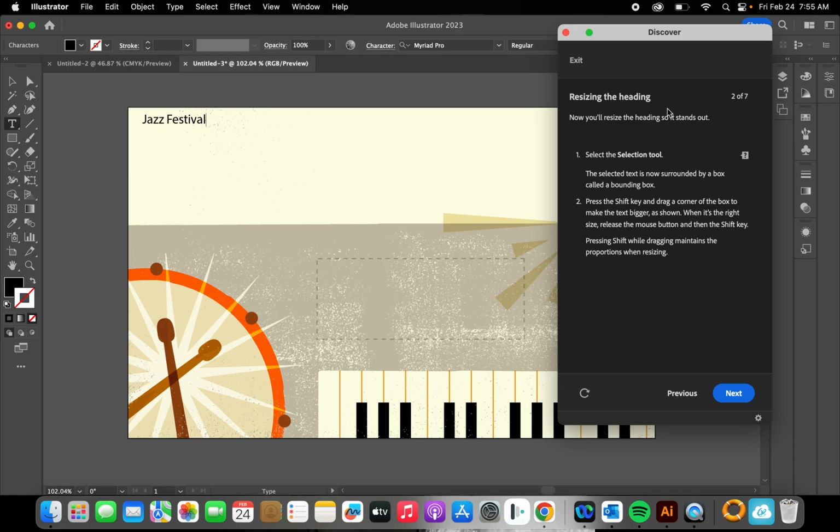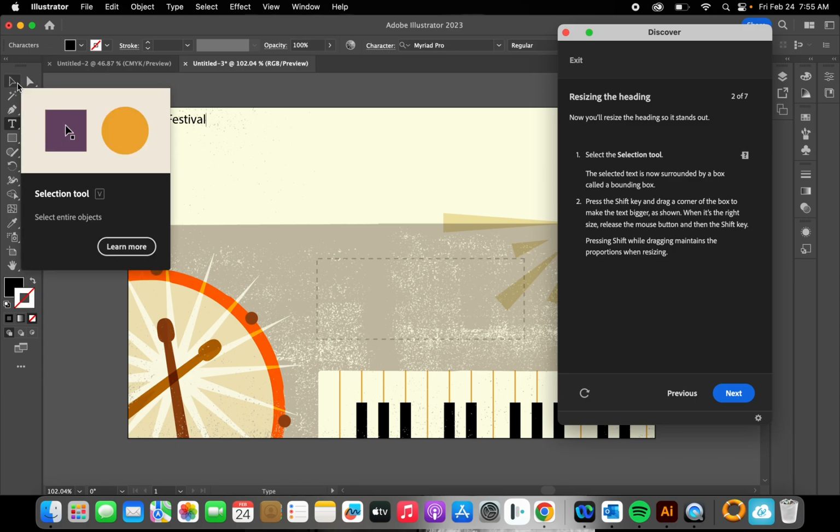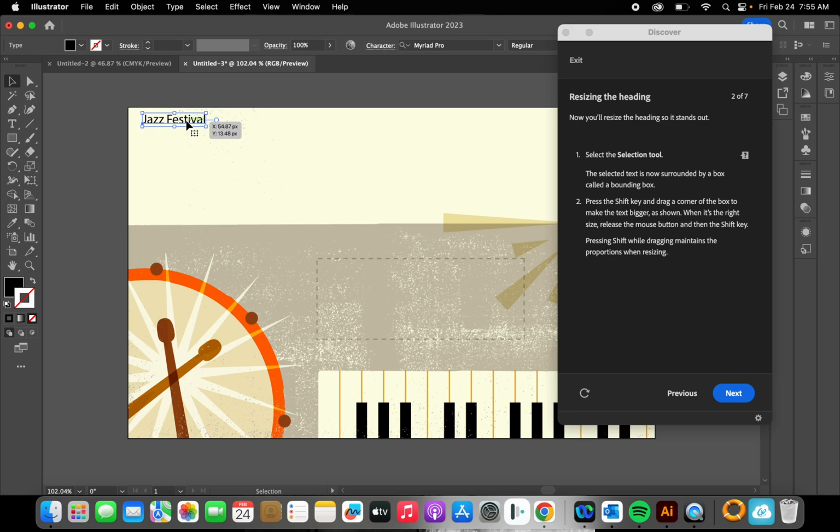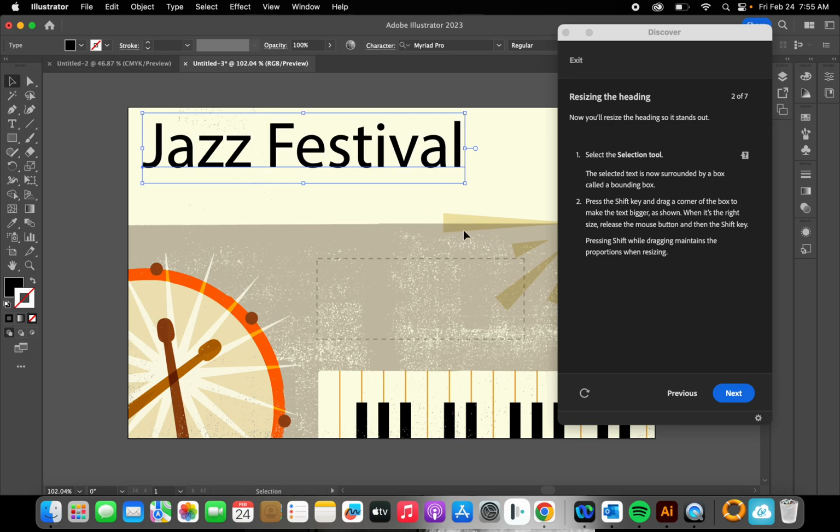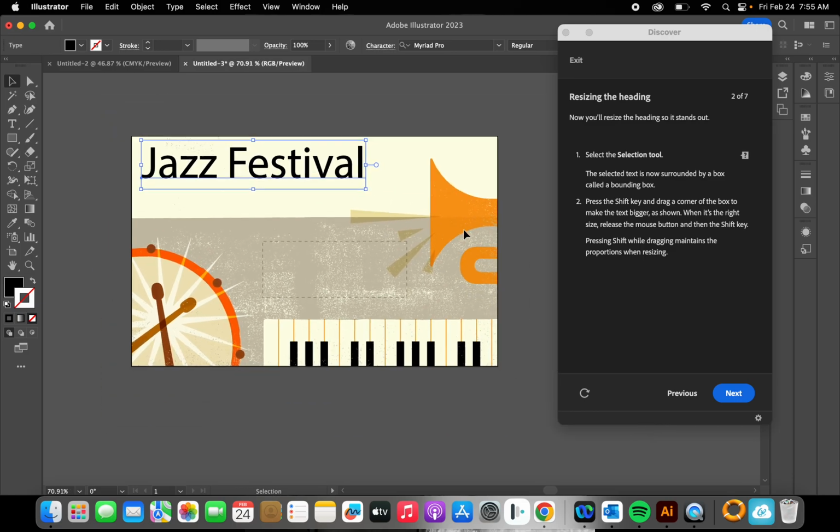Resizing the heading. Now we are going to resize this so that it stands out. We are going to use our selection tool to do this. So V on your keyboard is the quick command for the selection tool. We're going to click on our text. And now we can see that it's selected with our bounding box. We're going to press Shift on our keyboard and click and drag this out to make that text bigger. I'm going to make it about this big to where I think it fits good on my poster.